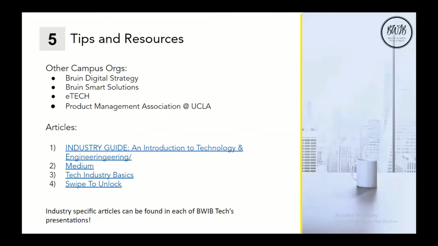Some articles we found helpful while creating this deck are listed here. Medium is a site with a bunch of articles on a lot of different topics, especially if you are interested in design, UX, UI design. They have a ton of topics and a lot of articles there. There are a lot of books that could be a good resource to you as well, and one of them is Swipe to Unlock. It's a great book that all of us at BWIB Tech enjoy, so we highly recommend it too. And again, industry-specific articles can be found in our presentations in the shared drive.